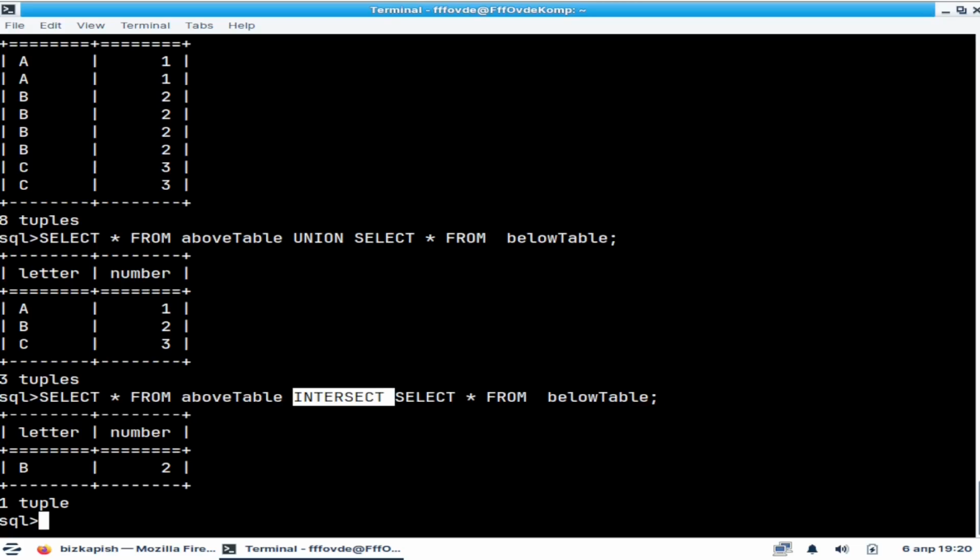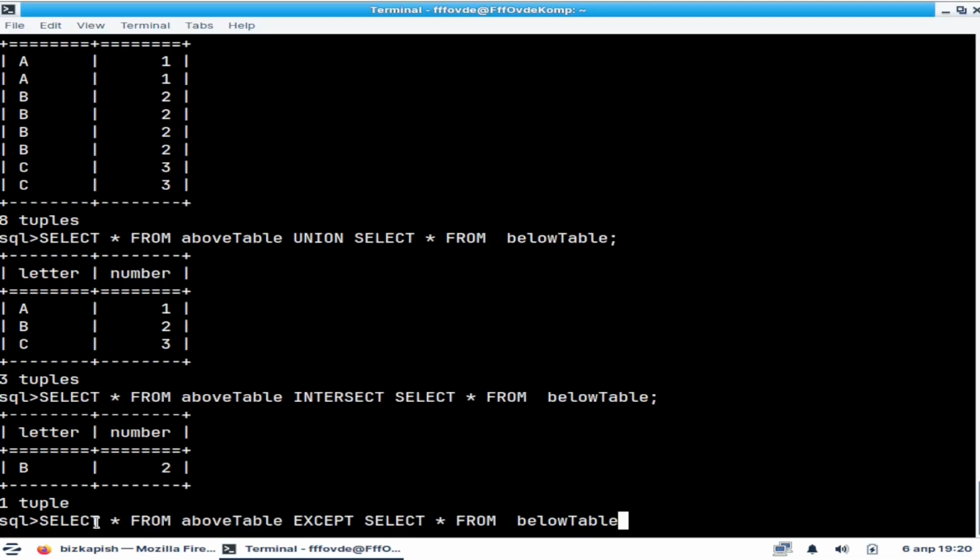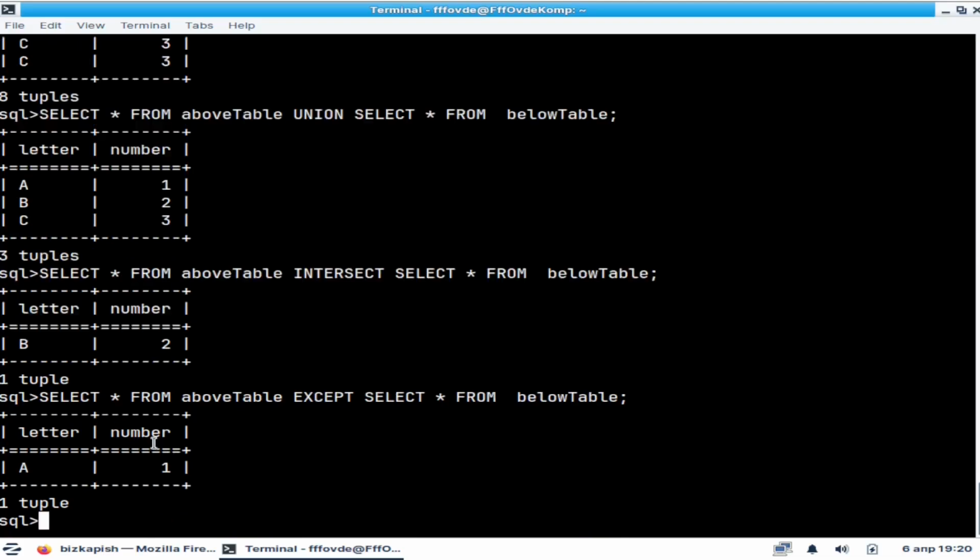It is similar with except. Except will also give us a result without duplicates. And this time we are looking for rows that exist in the first table, but not in the second. And that is the row A1, because it is from the first dataset, but it doesn't exist in the second dataset. Now, is it possible to use intersect and except with all?